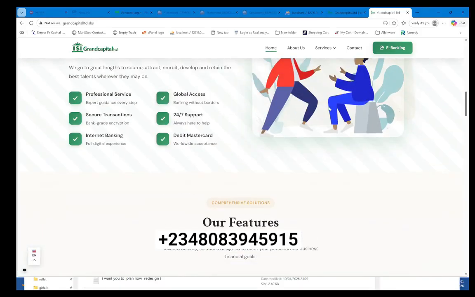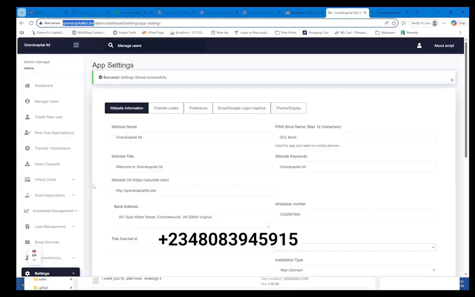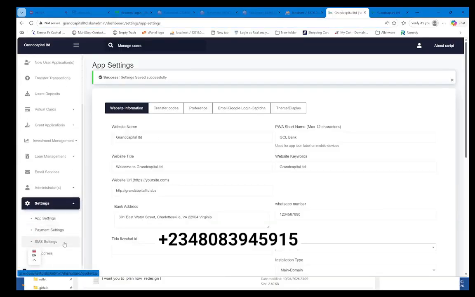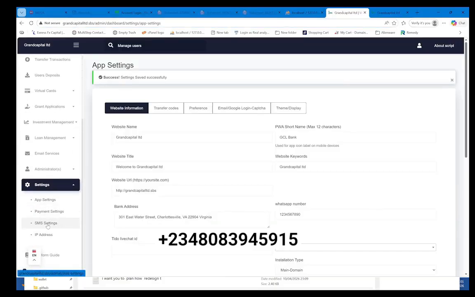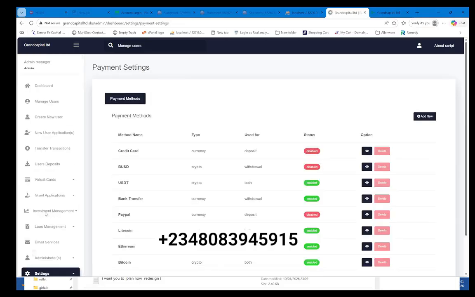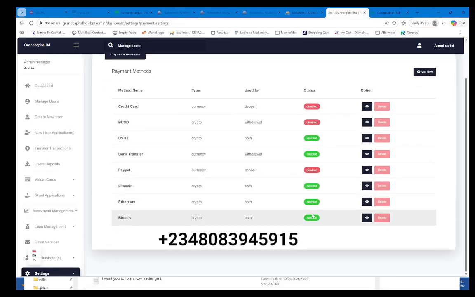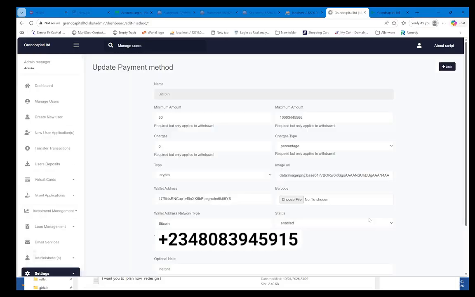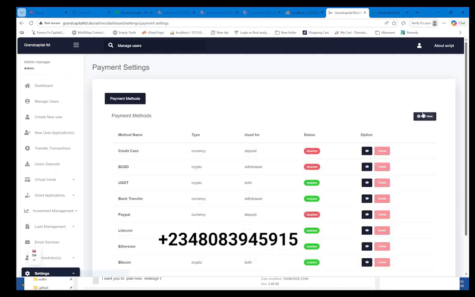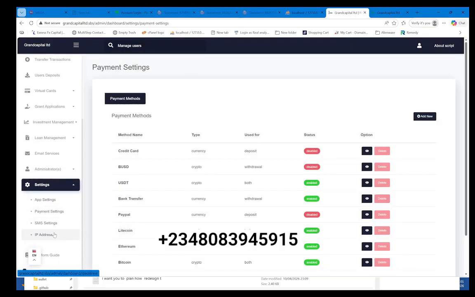So we've changed everything. The next thing we can do is to come over to SMS, or let's come to payment method. The payment method, if we click on this eye here, we can change the Bitcoin wallet address, or we can create a new one here. So the next thing we are going to do is to come to SMS.